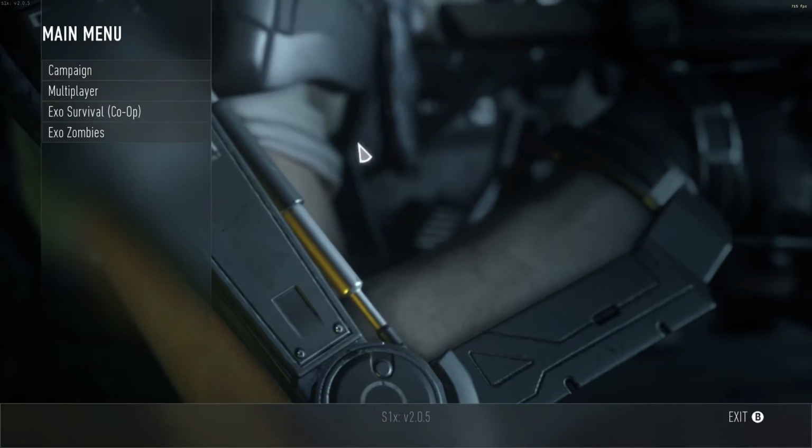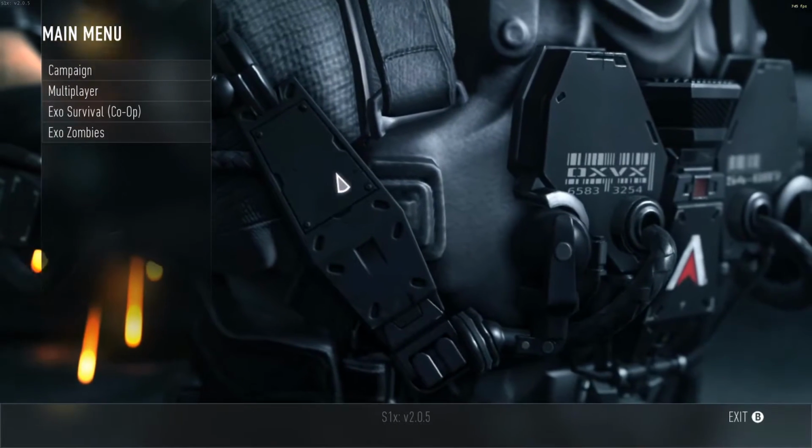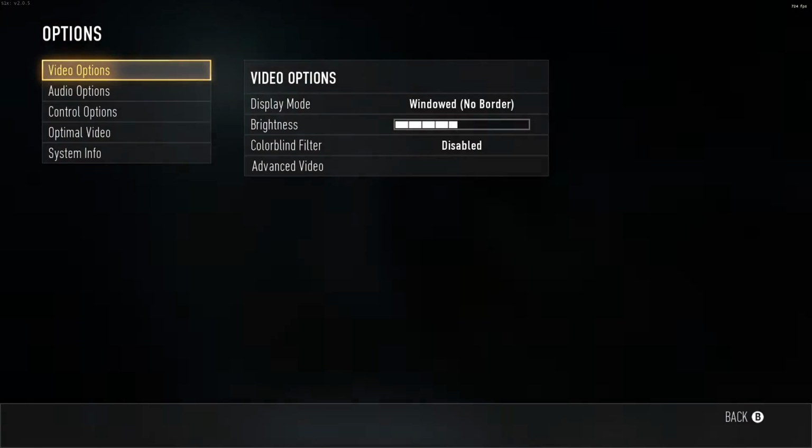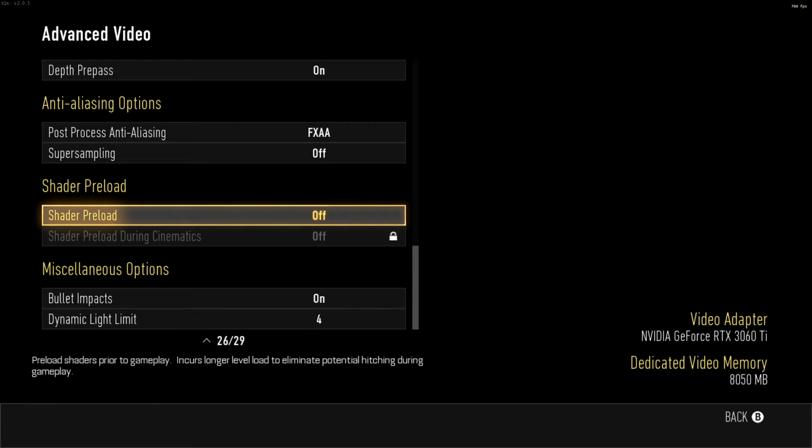A couple things to know when going into this. If you're running on PC, you should absolutely, first things first, go into your video settings, go to advanced video, go to the very bottom, and turn shader preload off. That's going to dramatically decrease your load times, and it's going to make things a lot smoother. I don't know why this slows the game down as much as it does, but keeping this off is absolutely for the best.